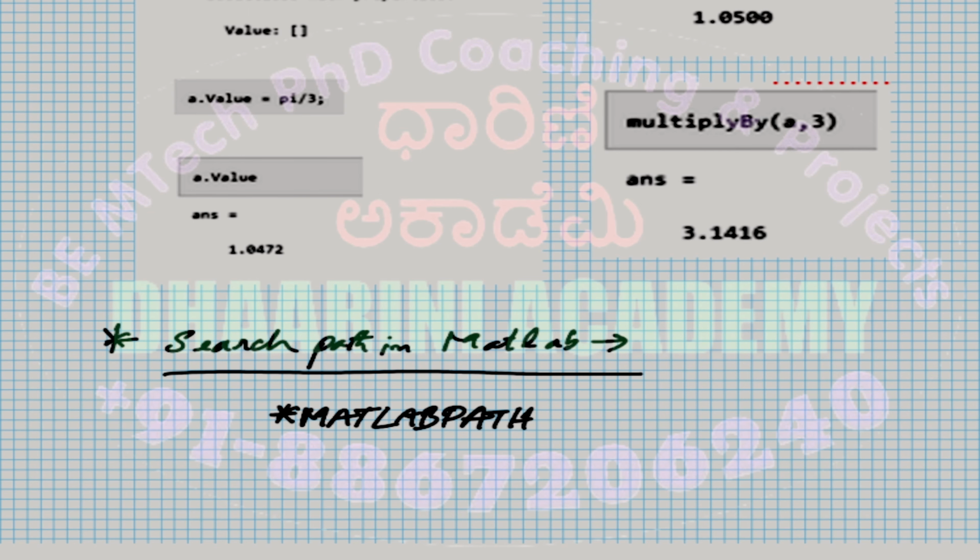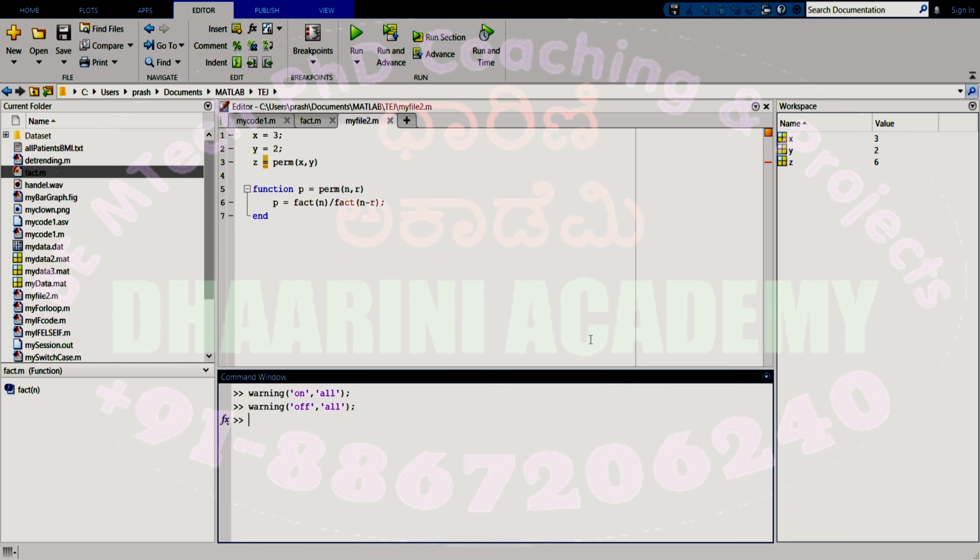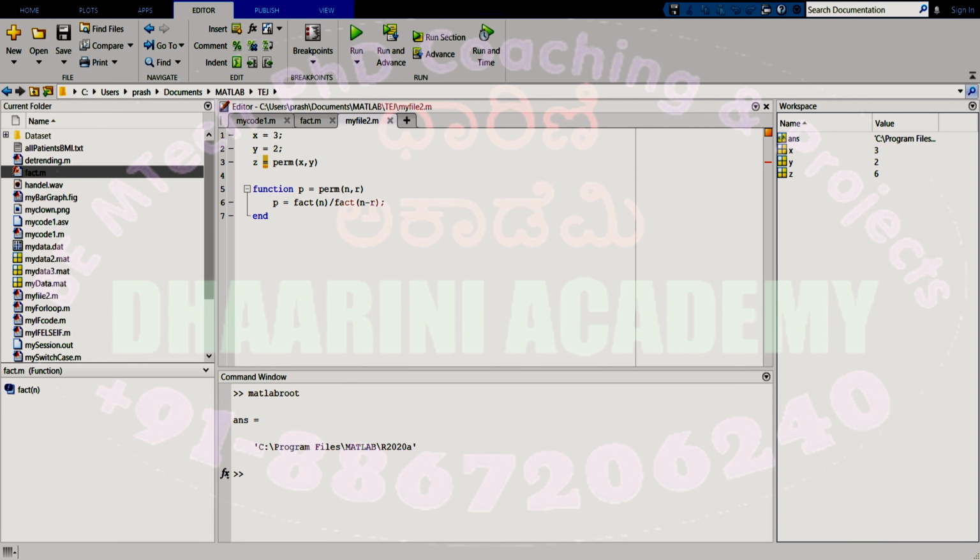So where is the root? I can type that in the command window. Simply type matlabroot. So you can see that in my system, matlabroot is C:\Program Files\MATLAB\R2020a. All right, so this is where the root is present in my system.